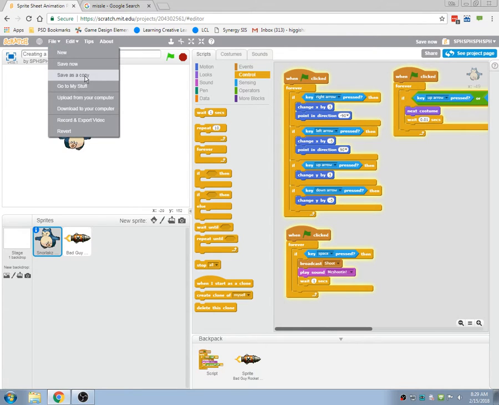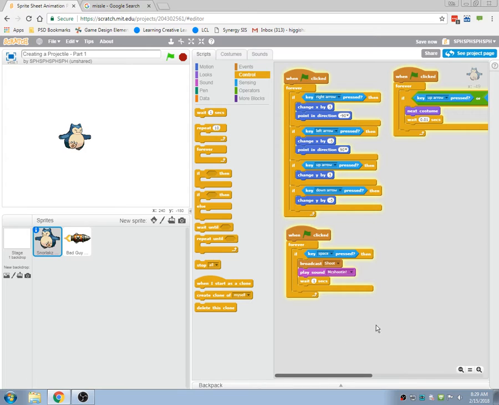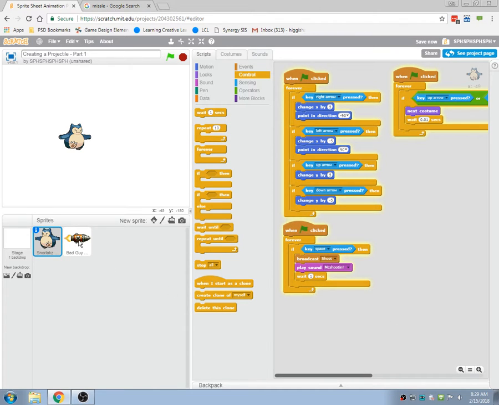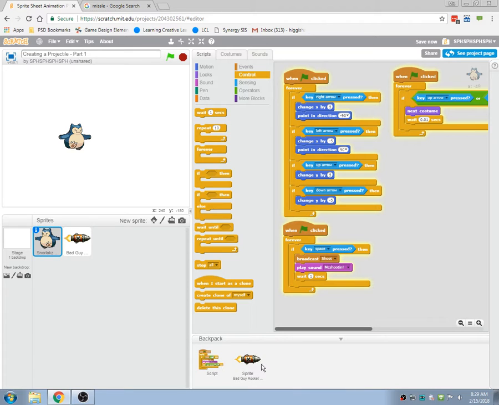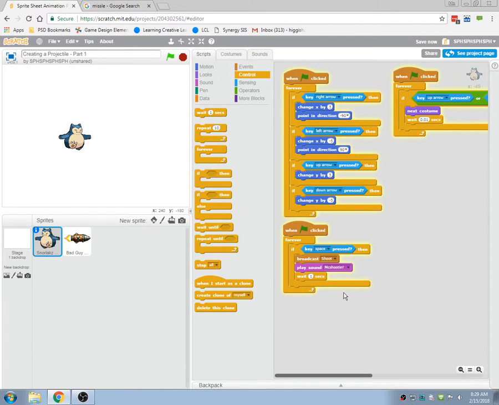So first thing that we're going to do is save as copy, and we're going to name this Creating Projectile Part 1. Tomorrow I'm going to break this out into its own project instead of putting it where it is right now. I brought over this code from one of my other projects, and I brought over my entire sprite. I just tossed the sprite in the backpack, and I'm going to start to use it.